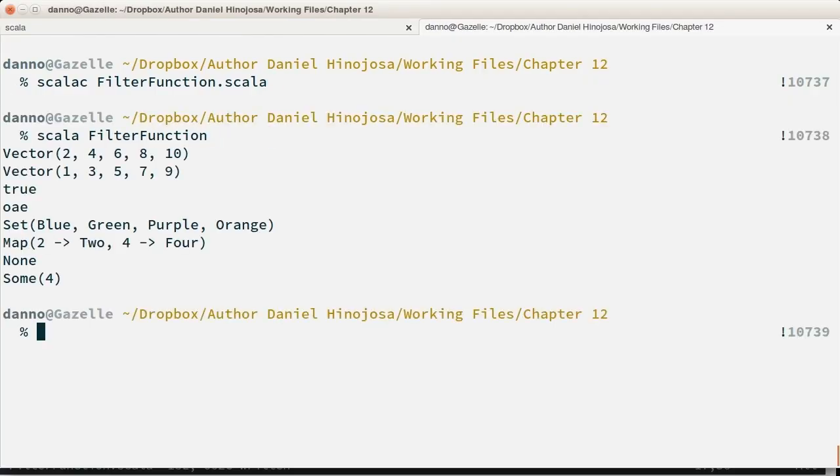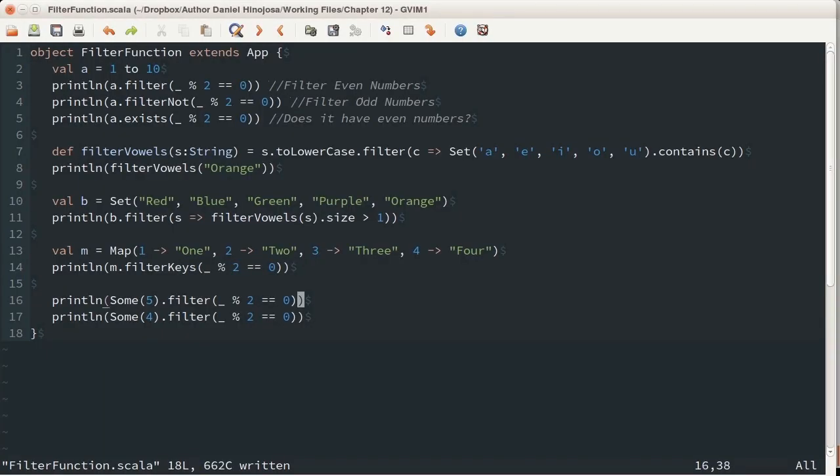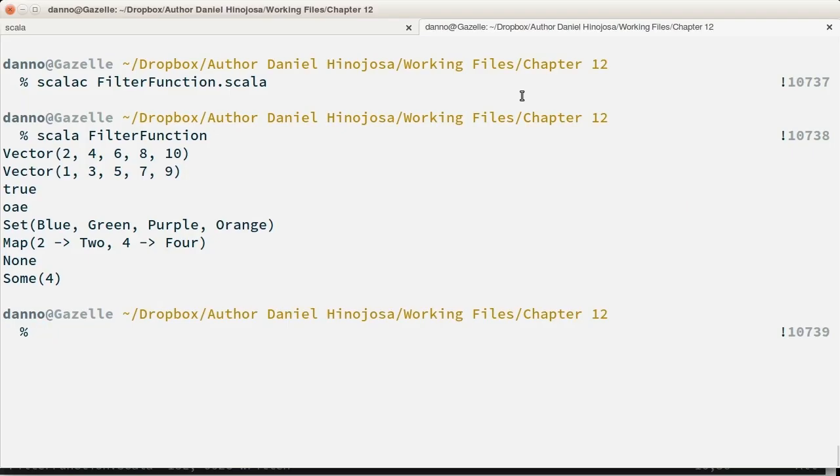Wow. So the second to the last item is None, and the last item is Some of 4. Very, very interesting. Let's go back to the code. Why was this one None? Well, we had Some of 5, and then we filtered it. Since it could not meet the predicate, this is now a None. And here's Some of 4. We filtered that. 4 is even, so we retained it.